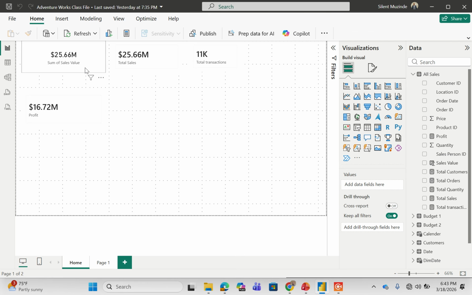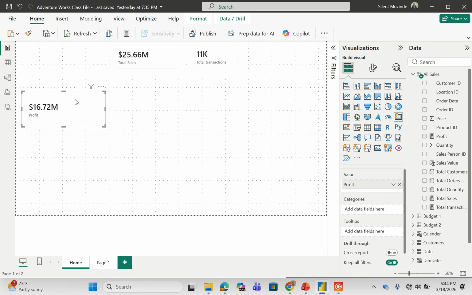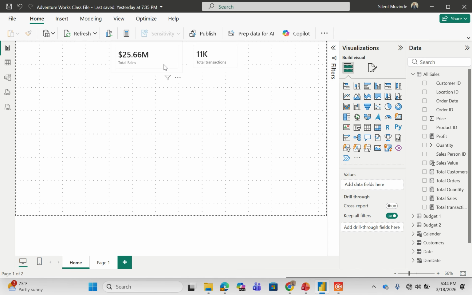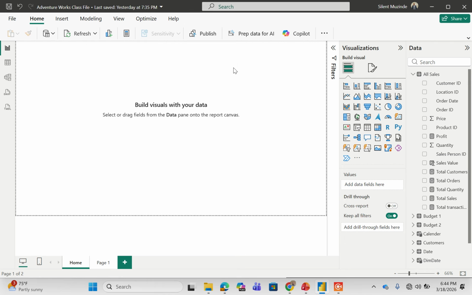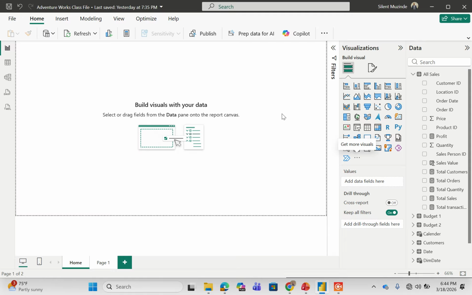So I'm going to start with the card visuals, to demonstrate how to make use of those. A card visual is a visual that we use to show metrics. Usually the basic card visual is used to show single metrics, or those KPIs. We make use of those card visuals.